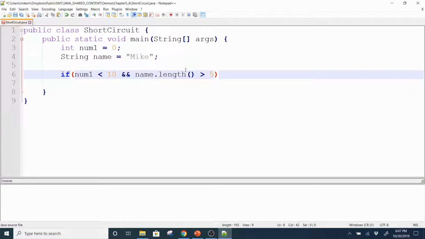No, wait, that's not going to work. I thought it would work. Less than 5. But if I do charAt 5, okay, I'll say charAt 5 is equal to. Oh yeah, I did.